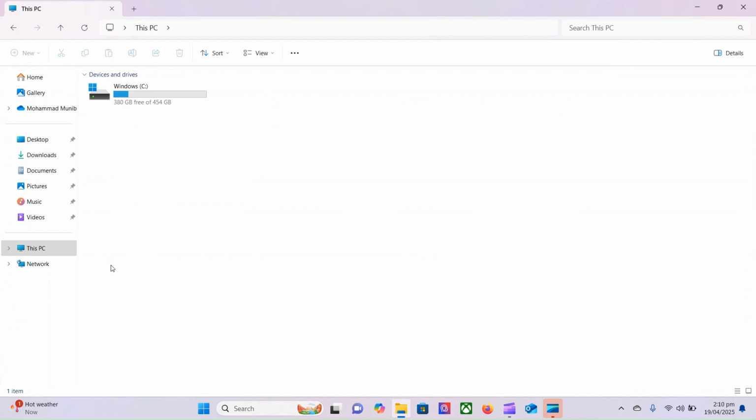So we just went to the File Explorer and over here you can see we have only drive C with 454 GB of capacity and available 380 GB. So what we are going to do is split this into another drive of 250 GB. So without further ado, let's just start.